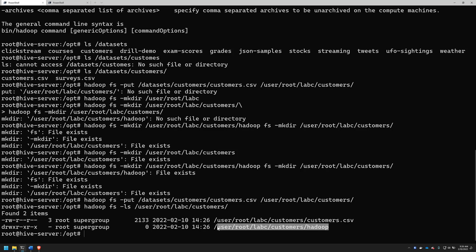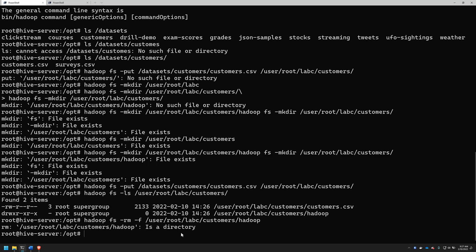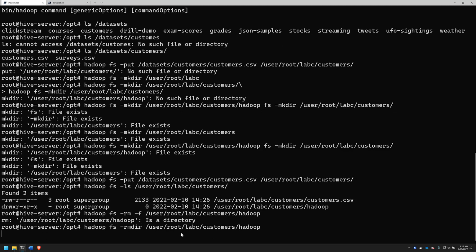So I'm going to actually remove this folder. Hadoop fs -rm. I want to force that remove. And then let's use /user/root/labc/customers/Hadoop. Get rid of that. Got a rmdir, I bet. rmdir. Okay, now it should be exactly the way I want.